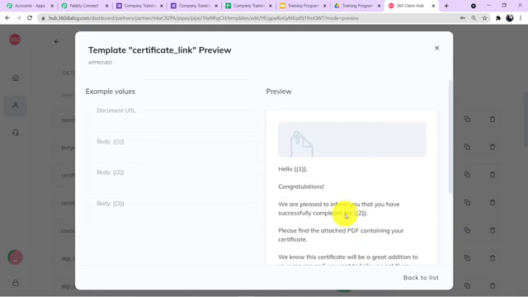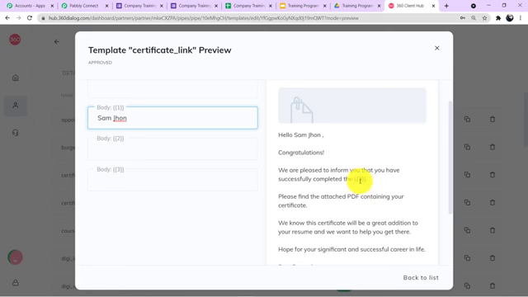These numbers are nothing but variables. These variables will keep changing according to the information of your student, trainee or participant. Let me show you one example. Here you can see at my left corner they are written body 1, body 2, body 3. So these are the body fields. Here let me enter the name of my trainee. Let's say the name of my trainee is Sam John. As you can see, as soon as I have entered the name of my trainee here, automatically the variable has changed.